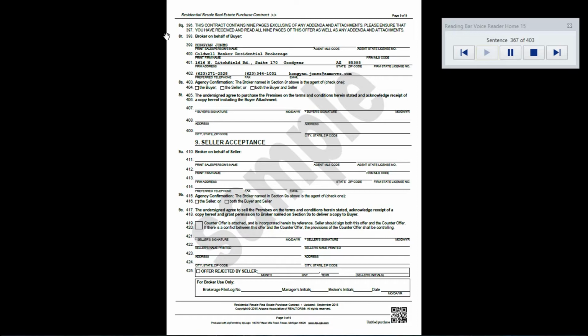8r. Broker on behalf of buyer. Print salesperson's name, agent MLS code, agent state license number. Print firm name, firm MLS code. Firm address, state, zip code, firm state license number. Preferred telephone, fax, email. 8s. Agency confirmation. The broker named in Section 8R above is the agent of, check 1: the buyer, the seller, or both the buyer and seller. 8t. The undersigned agreed to purchase the premises on the terms and conditions herein stated and acknowledge receipt of a copy hereof including the buyer attachment.